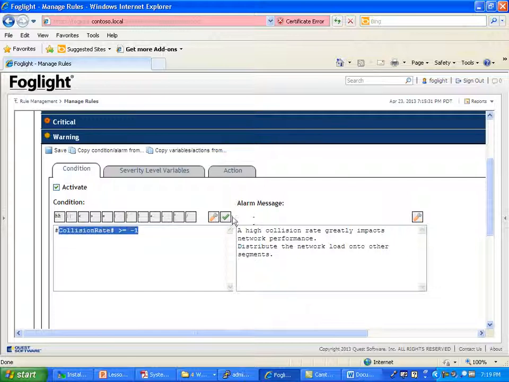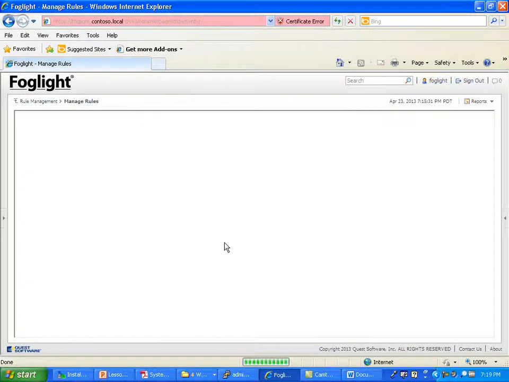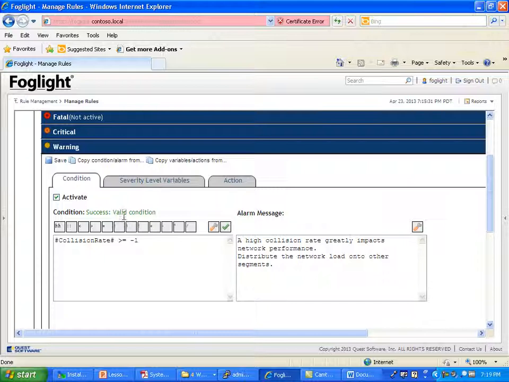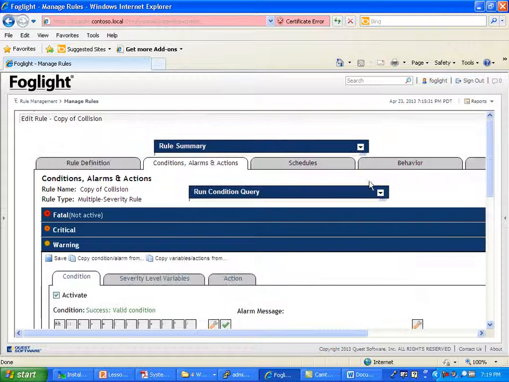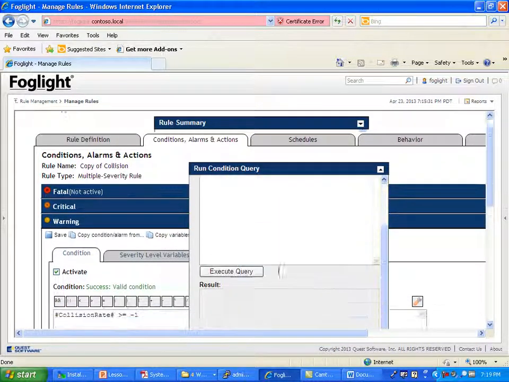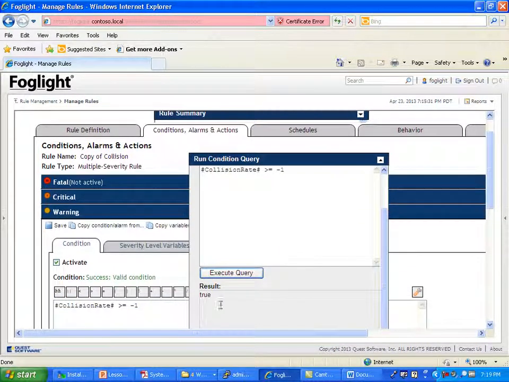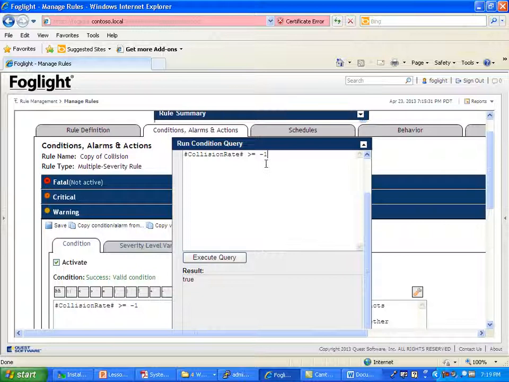Let's make sure our code is somewhat reasonable by hitting this checkbox. It'll do a little logic check for us. Success validation, no problem. Let's even run this code inside the condition query analyzer. True. True meaning, yes, there's a problem. This situation is true. There is something going wrong. Had that been 1, it would get a false. No, there isn't a problem. So you might want to write that down.